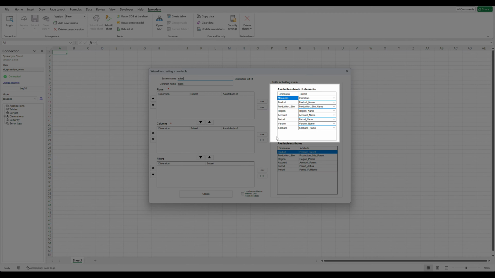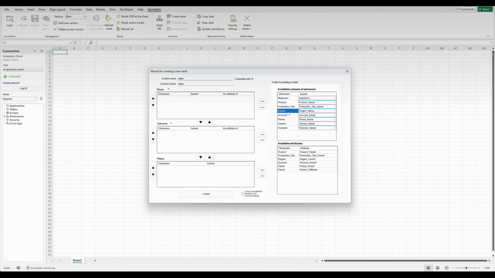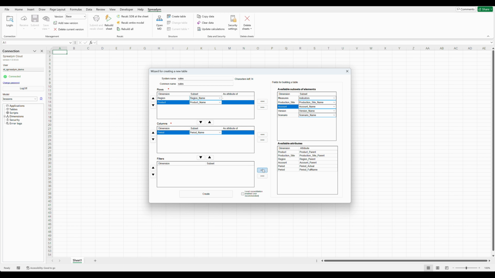On the right, we see all the dimensions we previously set up on the MD sheet. The approach is reminiscent of Excel pivot tables. We need to determine what we will place in the areas of rows, columns, and filters. In our case, we'll add region and product to the rows area. In the columns area, periods. And in the filters, accounts, versions, and scenarios.